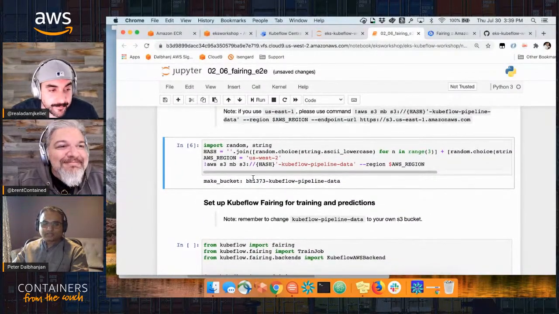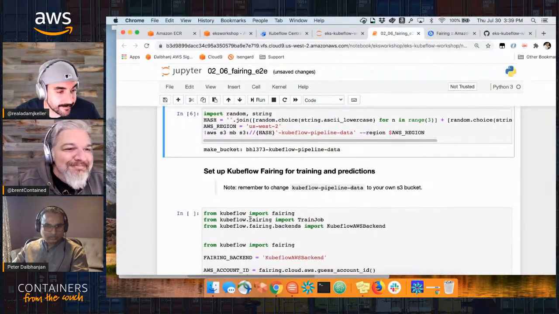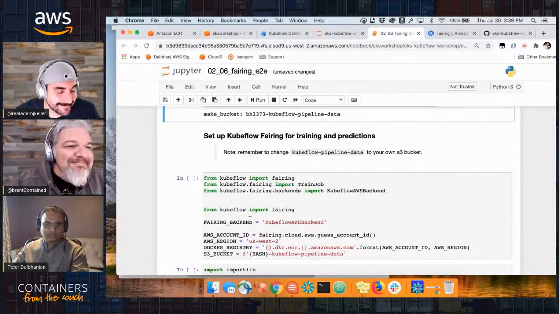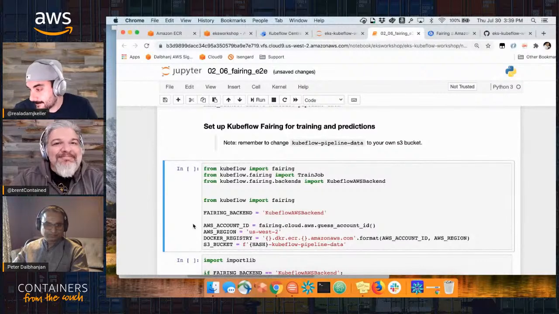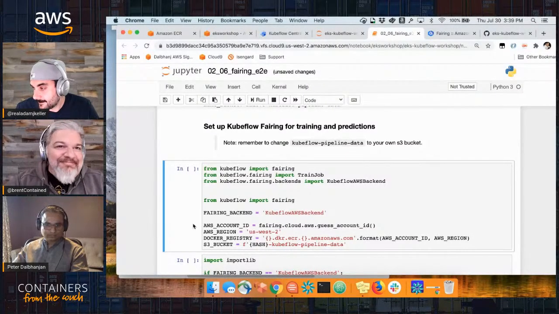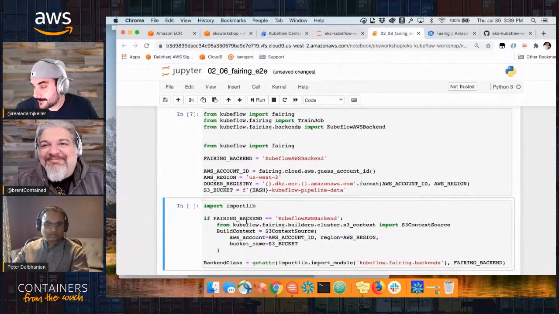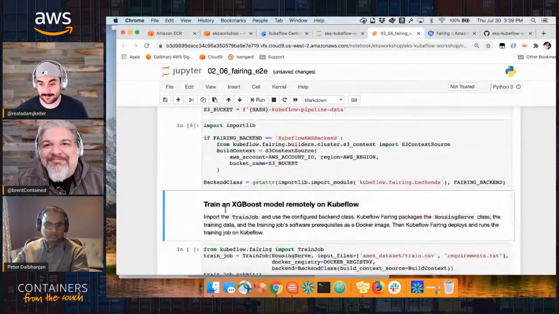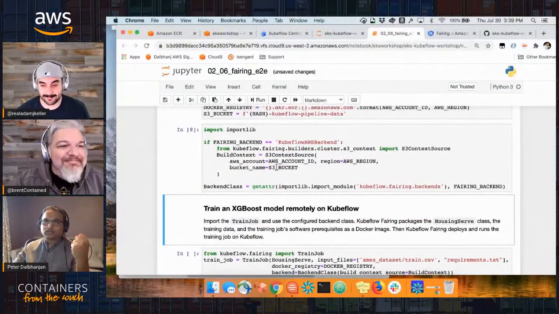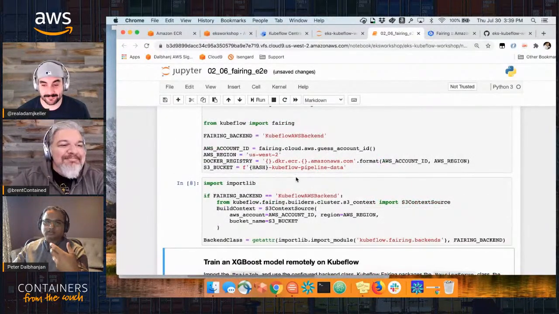Yep. So we created a bucket. Now what we will do is we will use Fairing in order to train and push the container image. So let's run the next cell. Okay, so that worked. We'll do the next one. So basically what we're doing is we're using Fairing APIs in order to talk to S3 in order to talk to ECR, right? Docker registry.